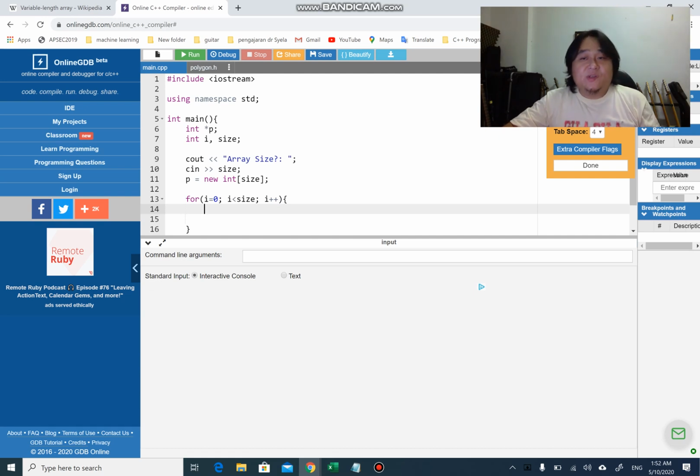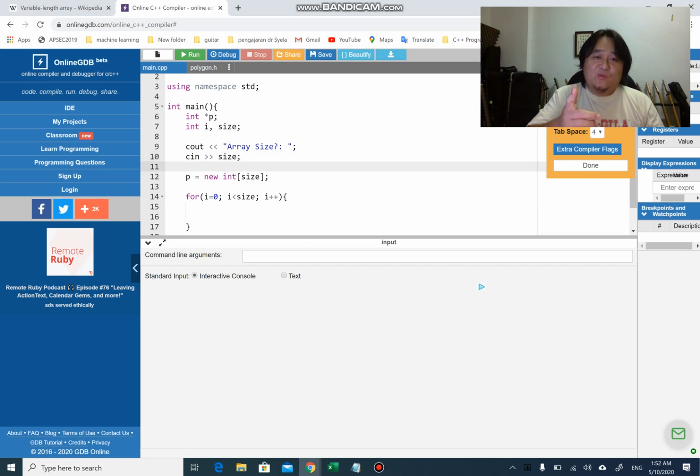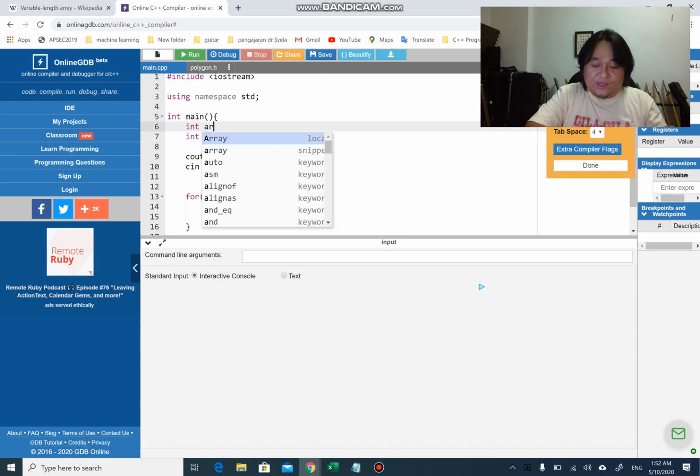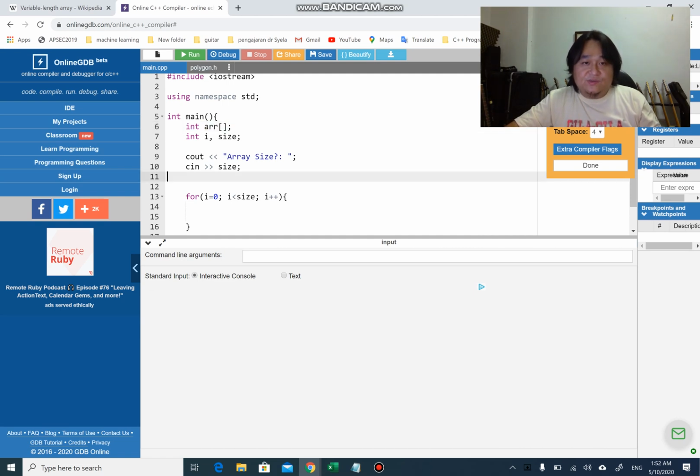However, in modern compilers, especially online compilers, there's a hack to this where you can also use this. Instead of having, for example, integer arr array here, I can actually shift this to here, and I put size.